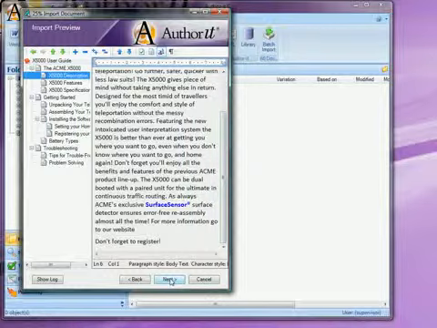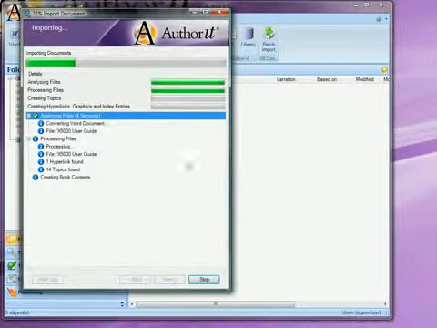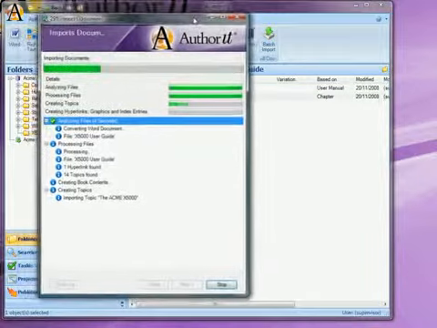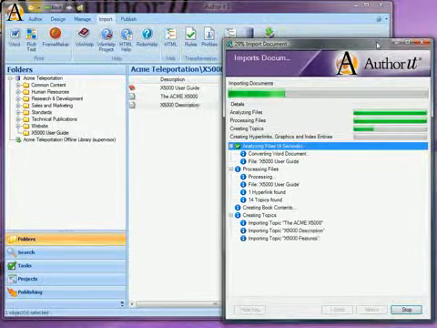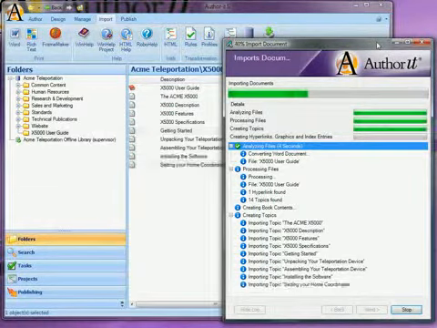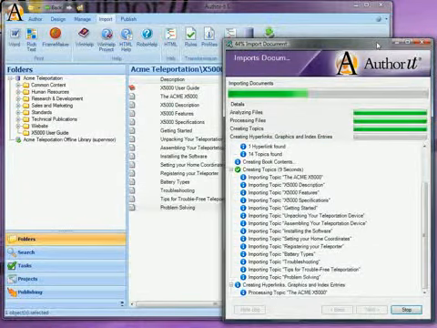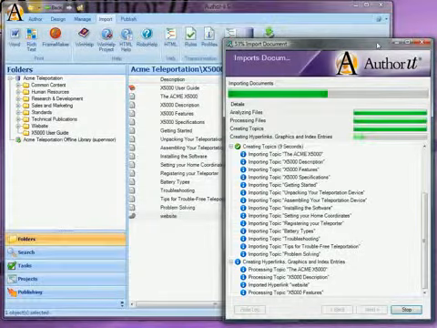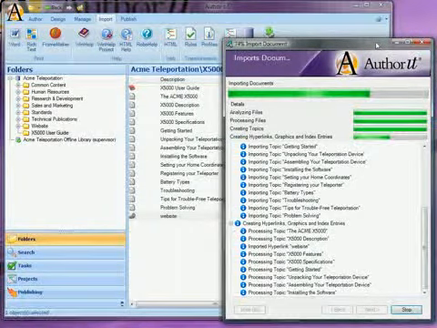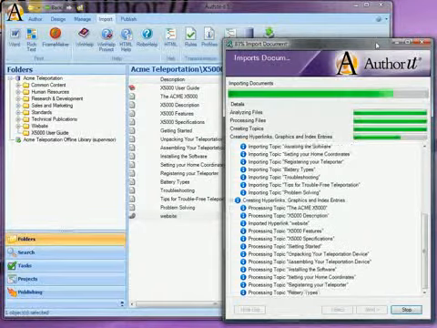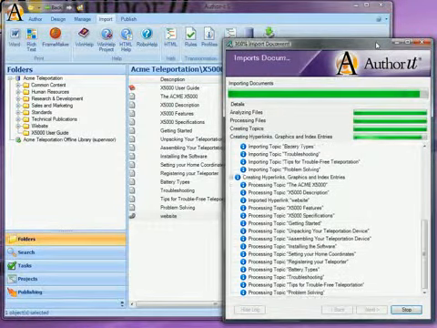And if I just shrink this down and off to the side, we can see that Authorit is creating the topics of information. It's produced the book, which gives it structure and hierarchy, and it's importing the content. And so from then on, it's a matter of giving it a quick sanity check with someone who's familiar with the content to make sure that everything's gone okay, and we can load up the book and publish it out.